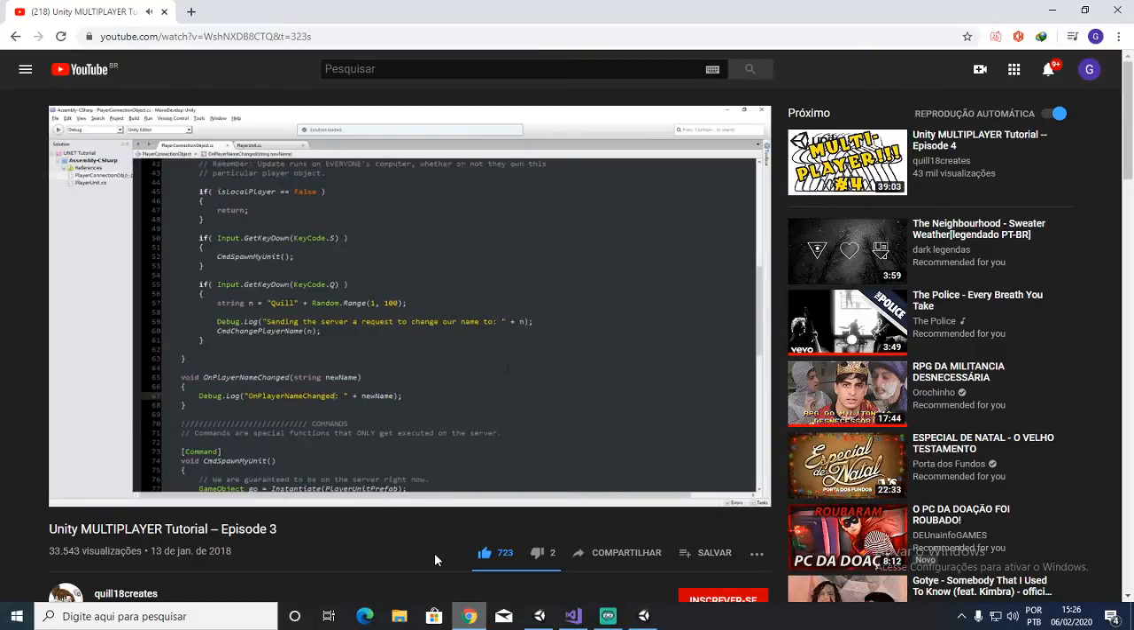So on player name change, I'm actually going to go and add a little bit more in here. Old name is going to be, and then new name is going to be, player name, like this. Okay. So when the player name is changed, we will get this debug log in here. And then we could do something else.